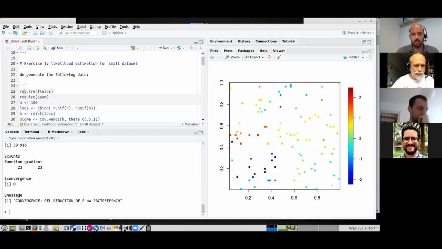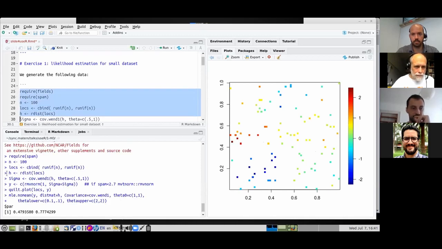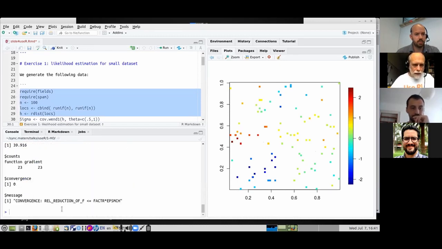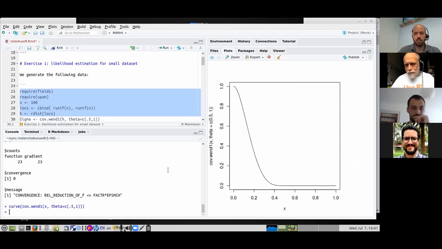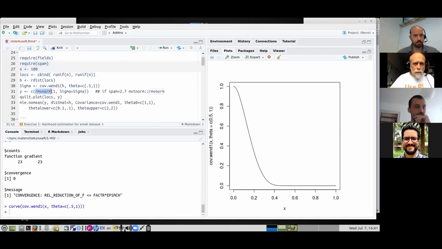Okay, so we were there. rdist here calculates the distances. Kof Wendland is this Green covariance function that we had before. Maybe I can just show you that. Yeah, curve. This is the function, the Green function that we saw before, so nothing spectacular. At distance 1/2, range 1/2, it reaches zero and it remains zero. And then we use the function rmvnorm. This is a new function in spam. If you don't have the newest version of spam downloaded, you would have to use mvtnorm with a slightly different argument.